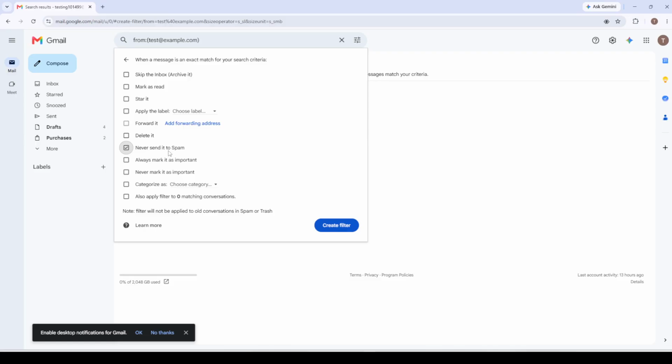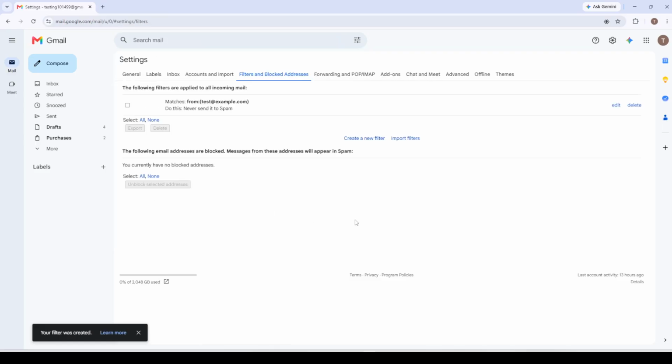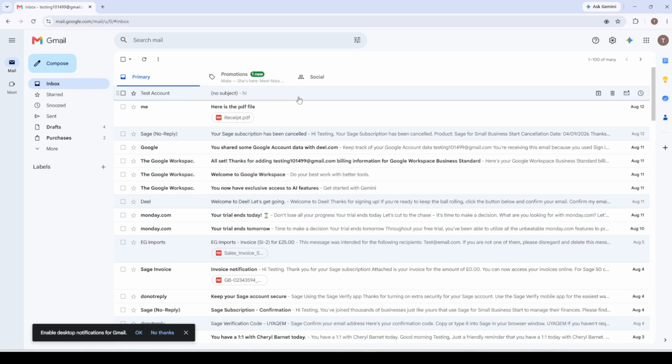Leave every other action unchecked, especially delete it, because you do not want to delete incoming mail by accident. I also skip starred and mark as important here. The safe sender rule is the only action you need. Then click the blue Create Filter button again to save it. A yellow confirmation bar appears at the top, and the new rule now sits in the filter list with the address or domain you entered.